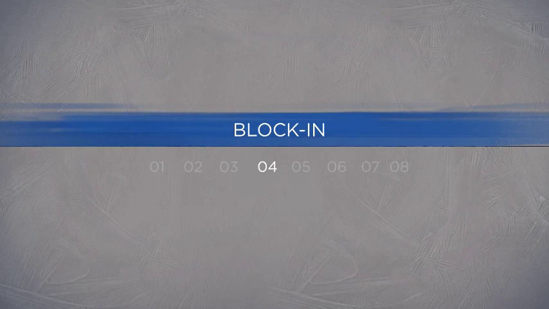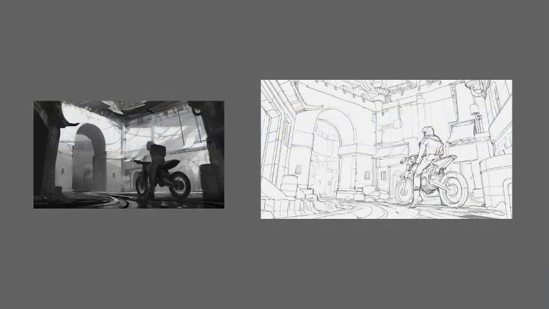Now, the block-in phase is pretty quick. Really, there is nothing special or fancy about this phase. All we're doing is saying, okay, we now have a large canvas, we have clean line work, but we don't have any paint. So it's really pretty straightforward.